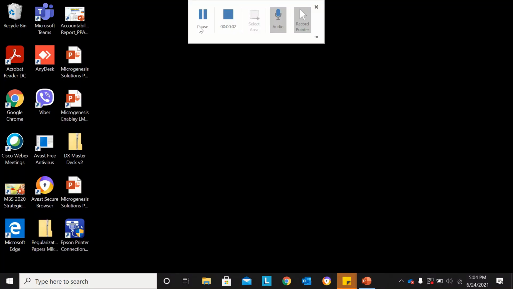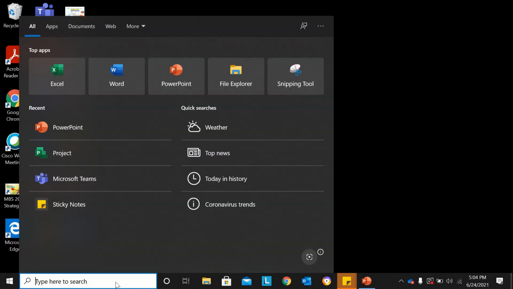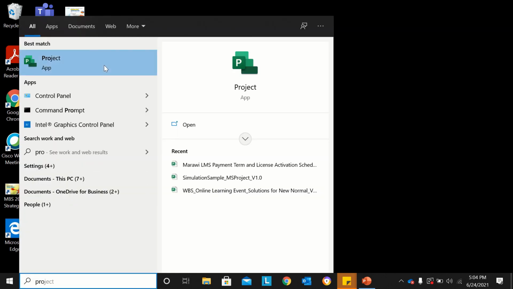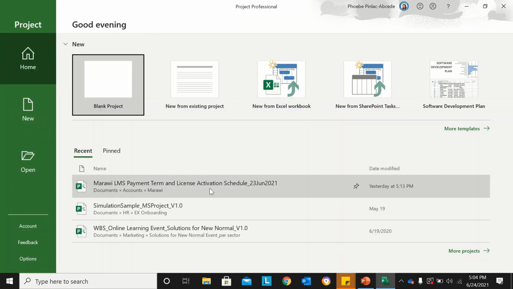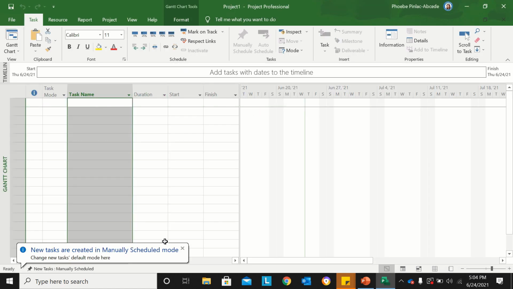To start, I will open my Microsoft Project application where you can search in this search box and type project. So I select project. So as you can see, there are multiple templates available, but for this tutorial session, let me start with using the blank project template. Now this will be the blank project template.